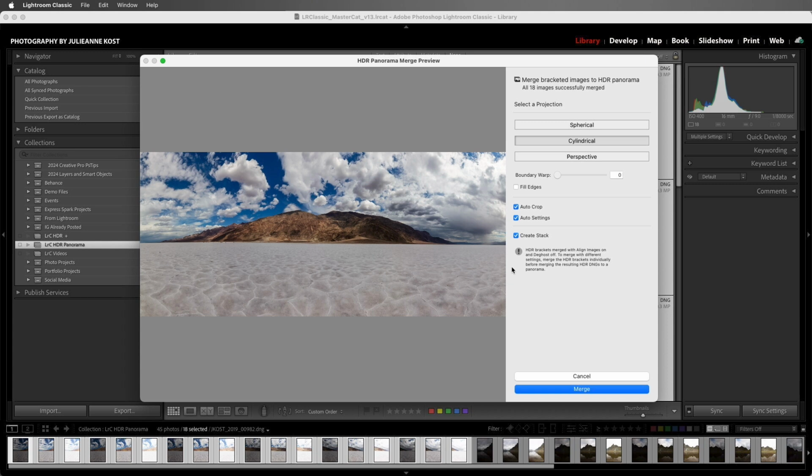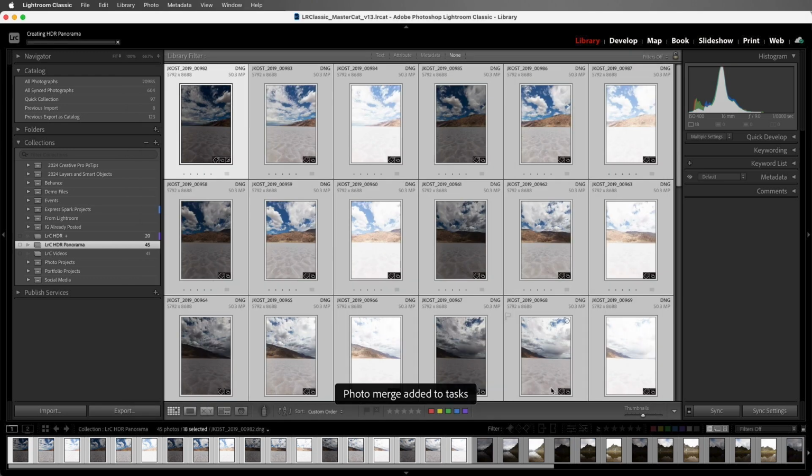Now, because not all of the adjustments from the Develop module do carry over to the resulting merged panorama, I typically wait and make any necessary adjustments to the newly created, merged, and stitched raw file. Healing, however, is carried over, so if there are dust spots or distracting elements that you want to remove, you can do that either before or after merging the images. All right, let's go ahead and merge these images together.